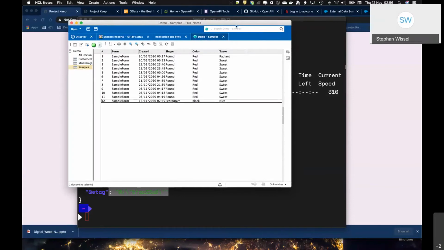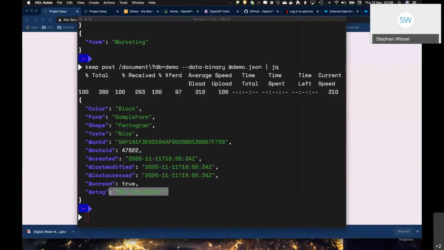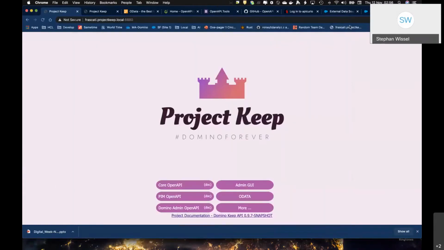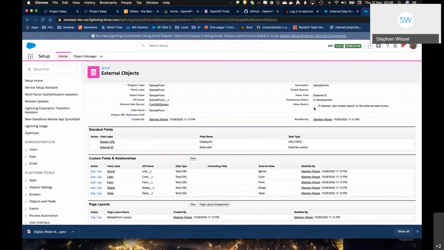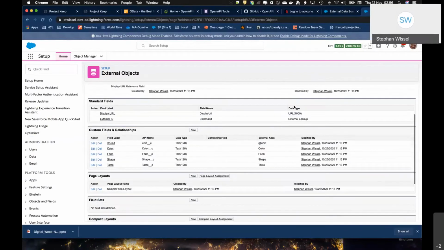Okay, so I said Salesforce. Just a little discourse before we go back into the command line. I have a Salesforce unit there, and what you can see there, I point to my server. I said the format is JSON. It's OData 4.0. And then it pulls the data in. I did this already. That takes a moment. And then you realize that you actually see UNID, color, form, shape, taste.